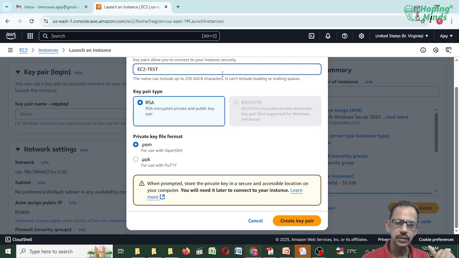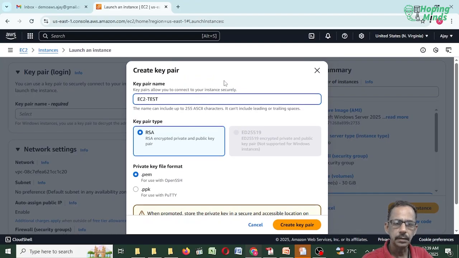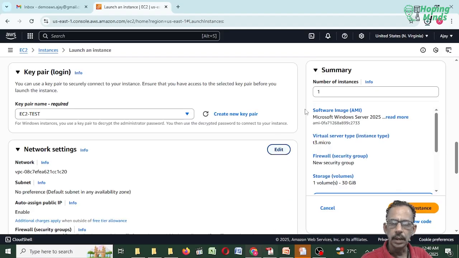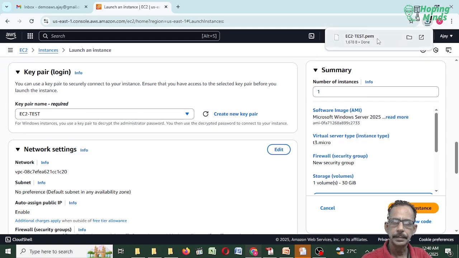If you forget the password and you lose this PEM key, this is the PEM key file we are downloading. So create the key pair. You must keep it safe. As soon as you create it, it automatically gets downloaded here. You can see here ec2-test.pem. You have to keep this file very much safe. And when you want to log in.